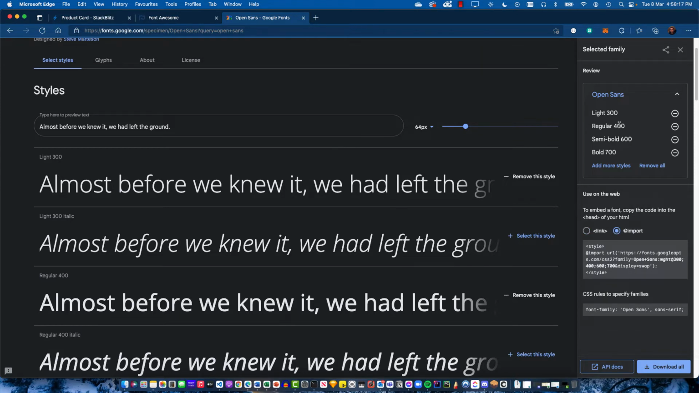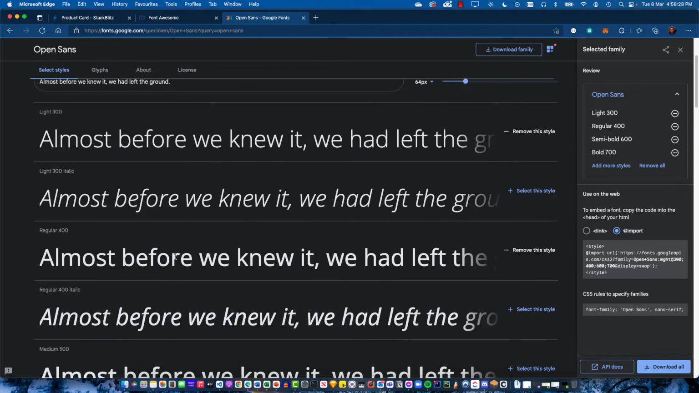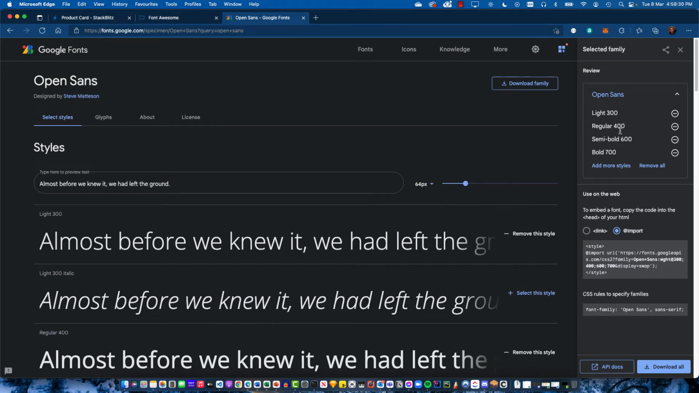So here you can see I do have a couple of styles which I've already selected. These are nothing but weights, as you can see. So light 300 is this. Then you have light 300 italic, which is this, regular 400, and so on. So a couple of them are here. I don't need all of them, but they're here because I was working on a different project.